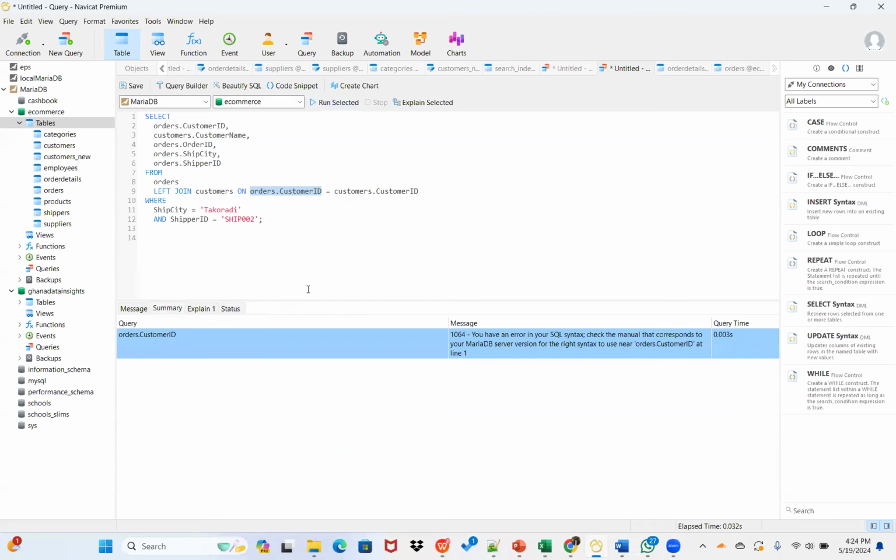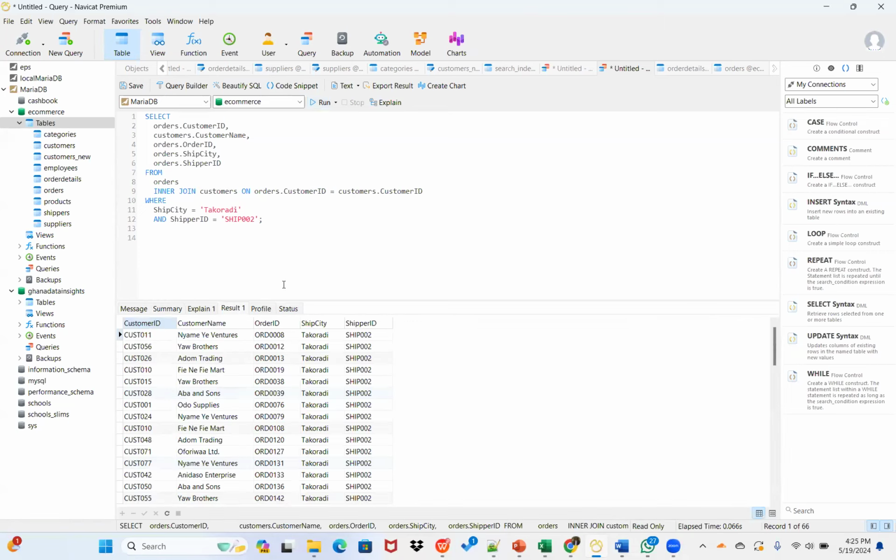So when I run this, what is missing? Something is missing somewhere. What is it?